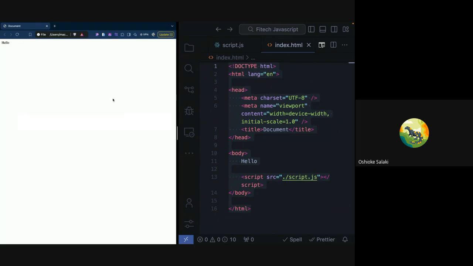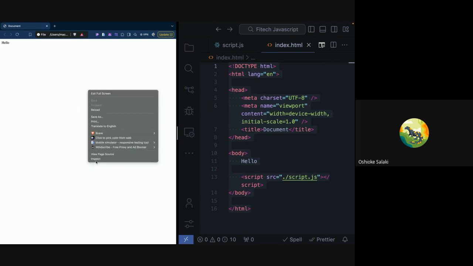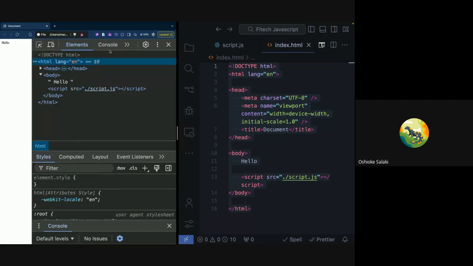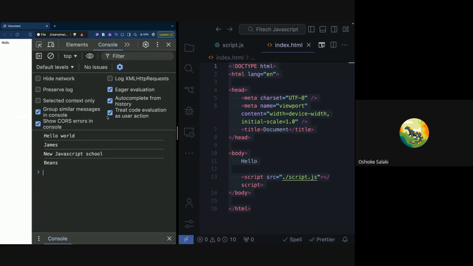Then we have something called the browser developer tools. This is where we can build and test our application that we are building. So how do we access the Chrome developer tools? You can just right click here and click on inspect. Then you go to console. So anything we are outputting to the console appears here.